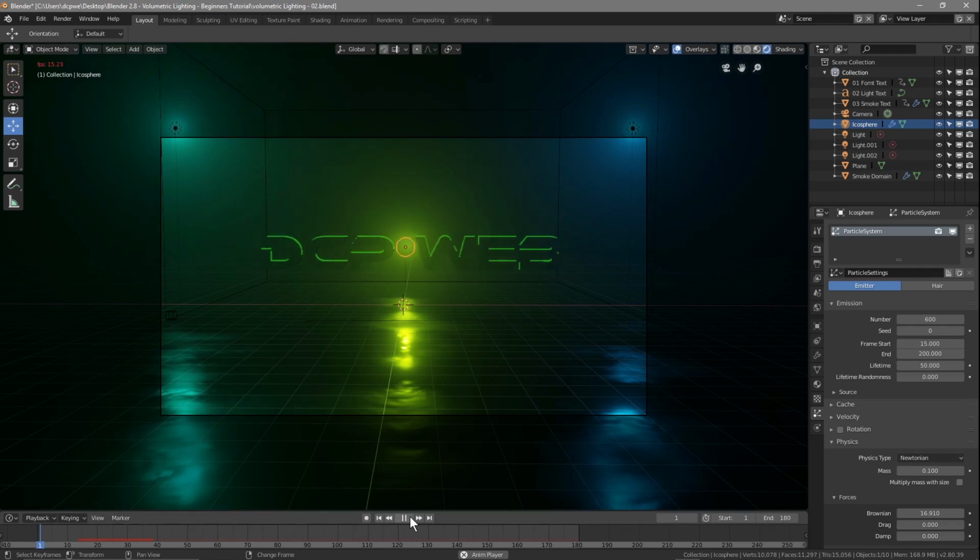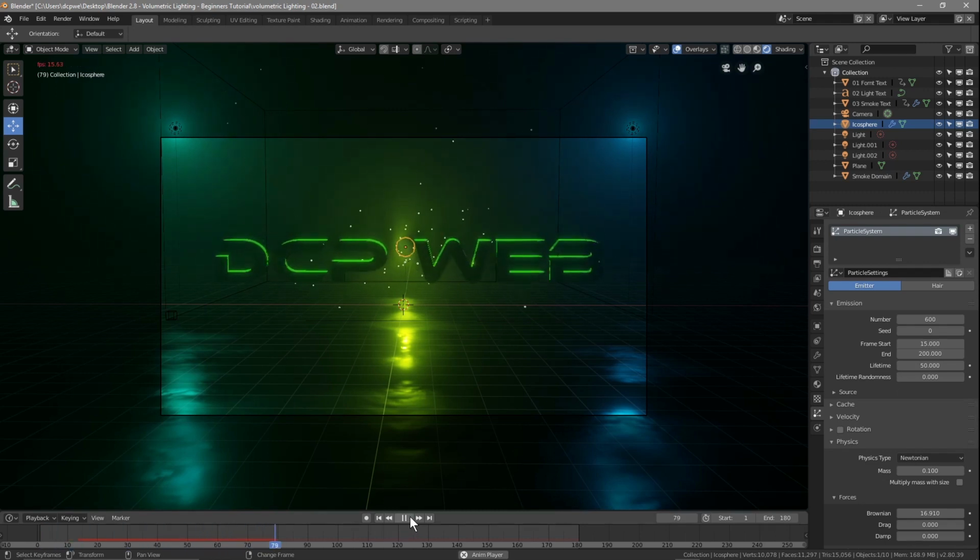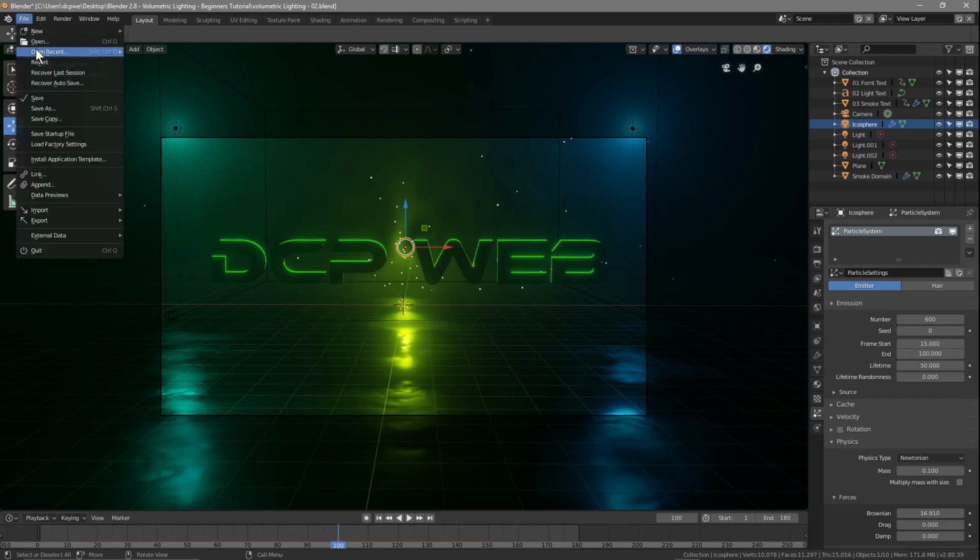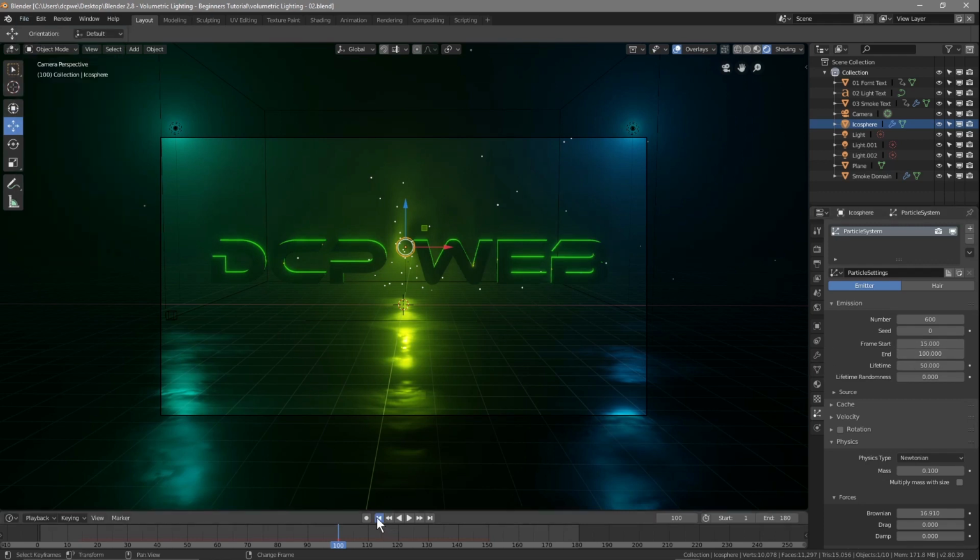So it will play a little bit. The text will start to move, and then the particles will be emitted slightly after. And then we want to end it on around frame, I think around frame 100. So let's set this to frame 100. Like this. Let's save this. Let's go back to the first frame and play it.